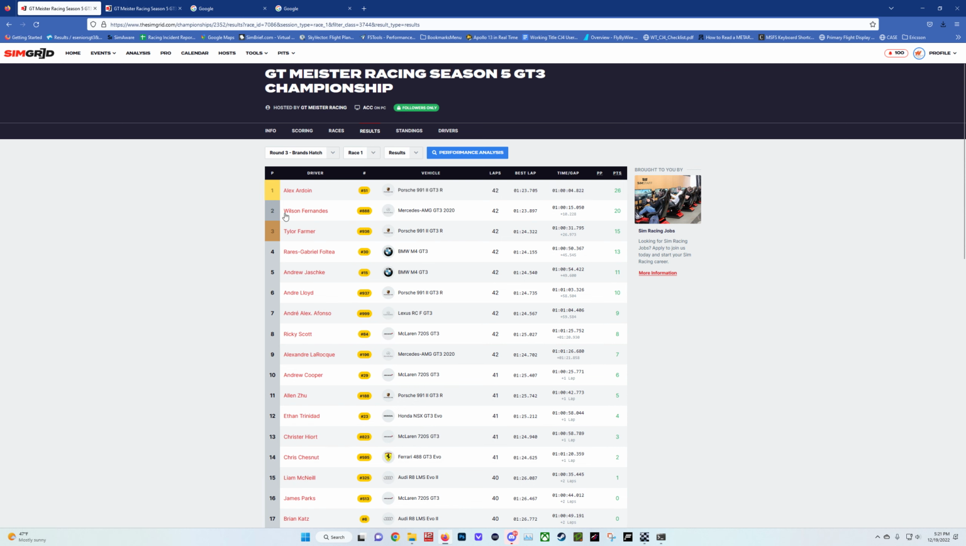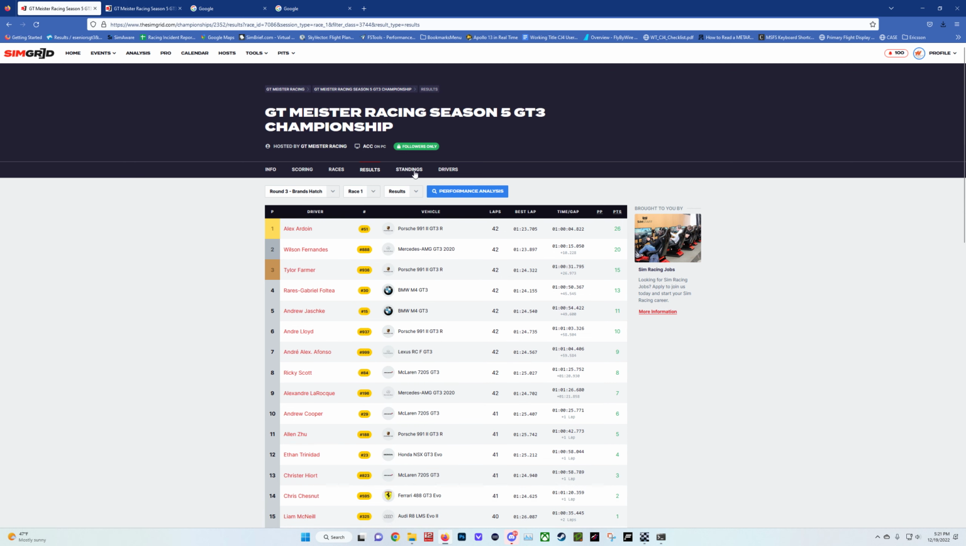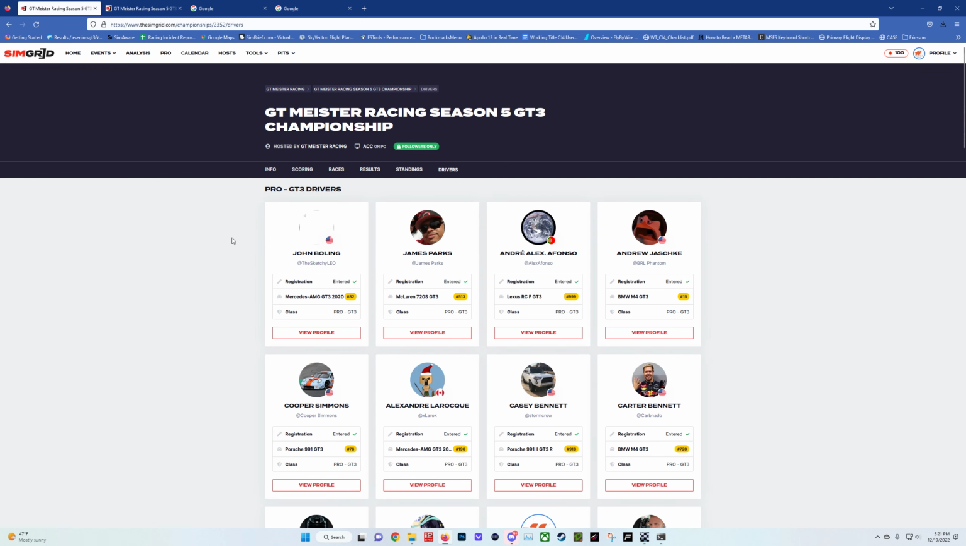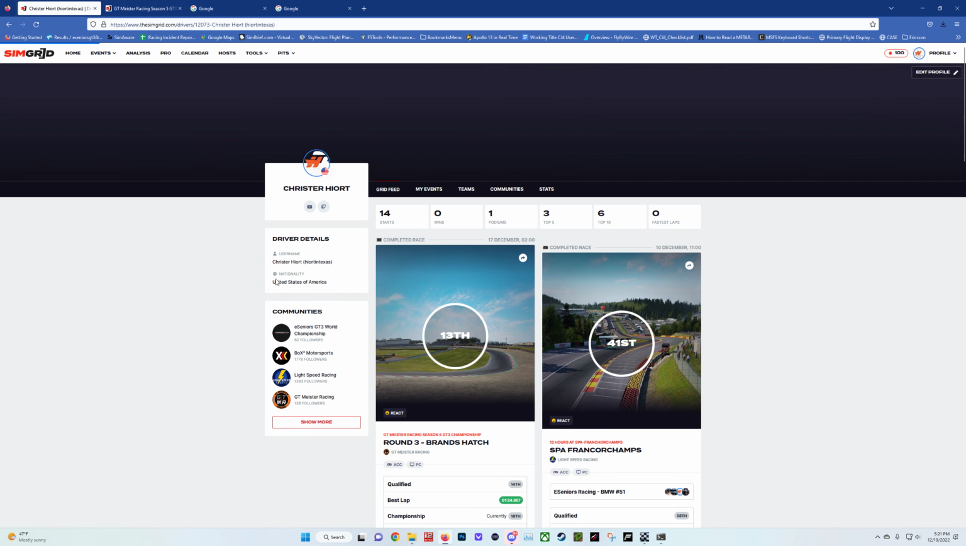This is kind of similar to what we had on our other server, and you can see the different drivers that were part of this. So that's that. Let's go back to my profile here. That's the grid feed. Basically you see the races that you have done and your performance in each.